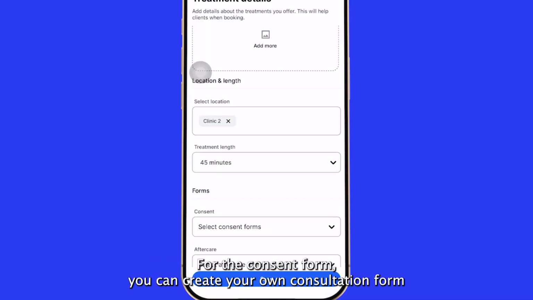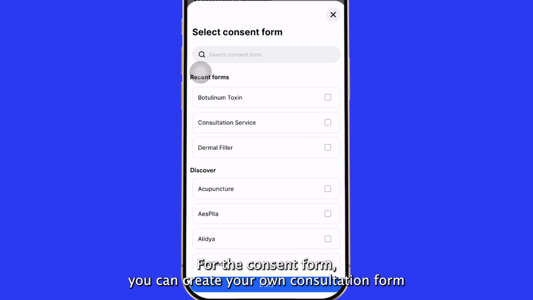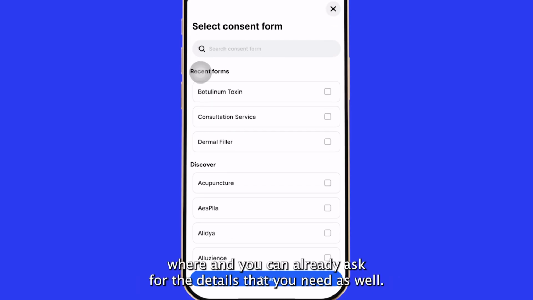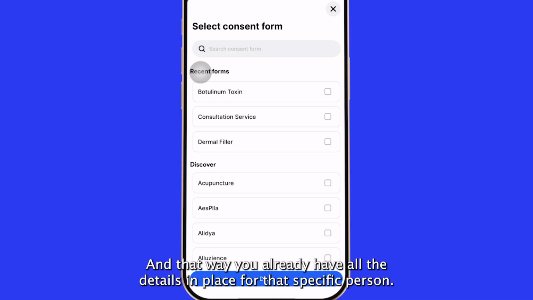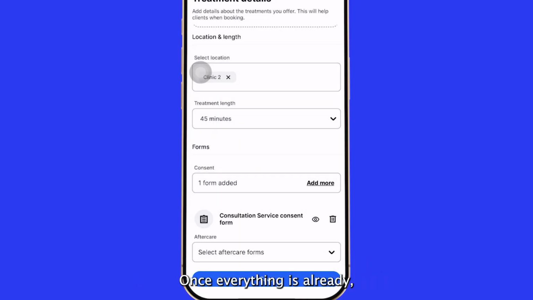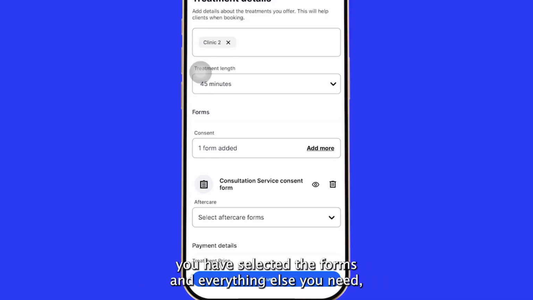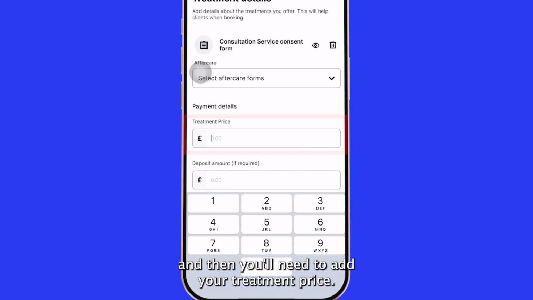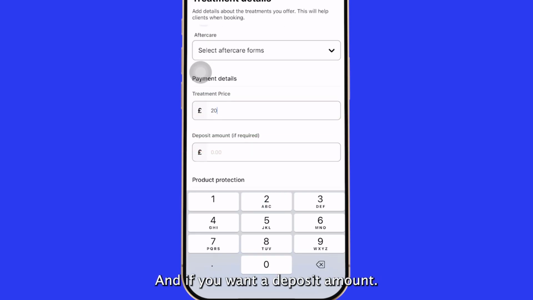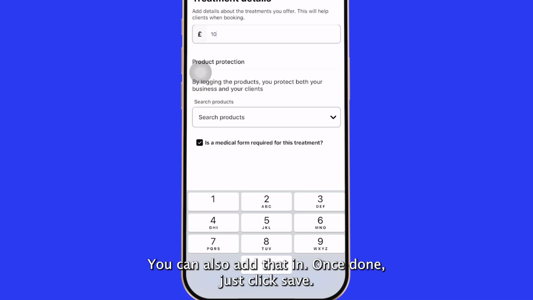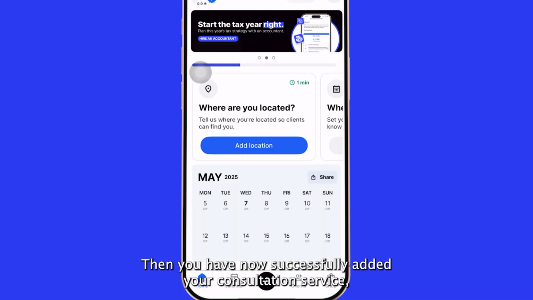For the consent form, you can create your own consultation form, wherein you can already ask for the details that you need as well. If you require a medical form, make sure to tick that as well. And that way, you already have all the details in place for that specific person. Once everything is ready and you have selected the forms and everything else you need, you'll need to add your treatment price, or how much the consultation costs. And if you want a deposit amount, you can also add that in. Once done, just click Save. Then you have now successfully added your consultation service.